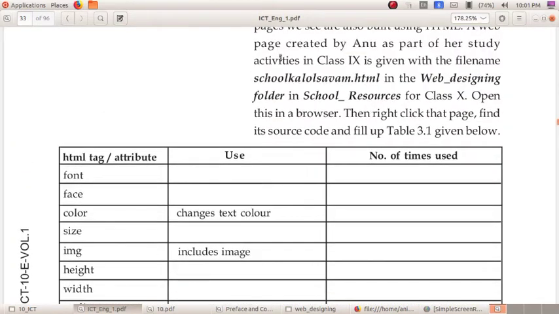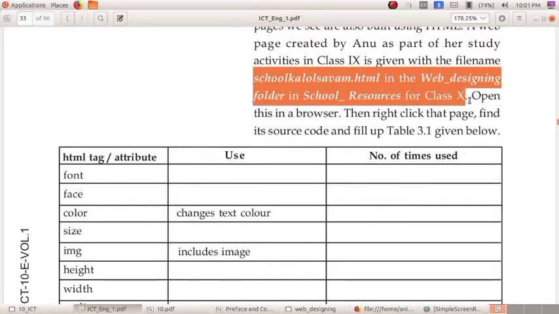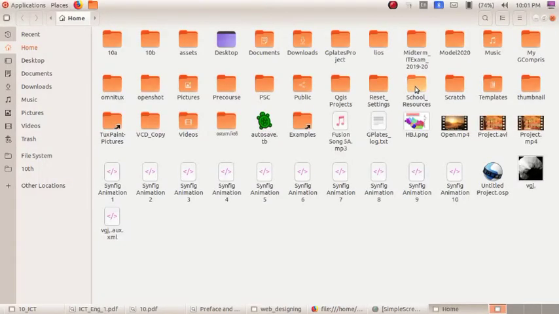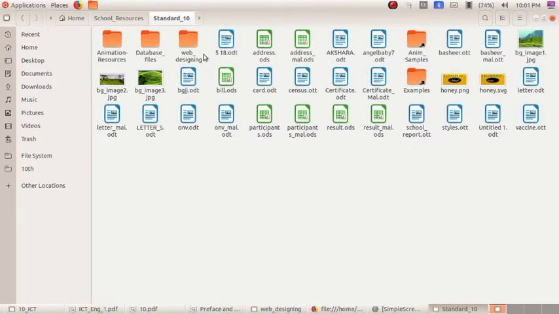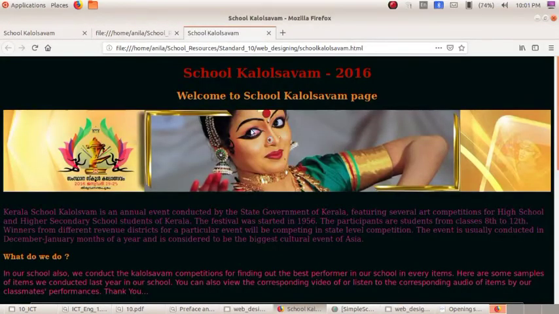Okay, so we can open School Kalolsavam.html in the web designing folder in school resources for standard 10. So go to home, then school resources, standard 10, web designing. Here you can see School Kalolsavam.html. Now I am double clicking it and opening. This is the web page.